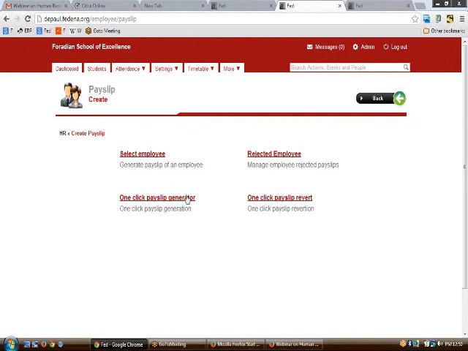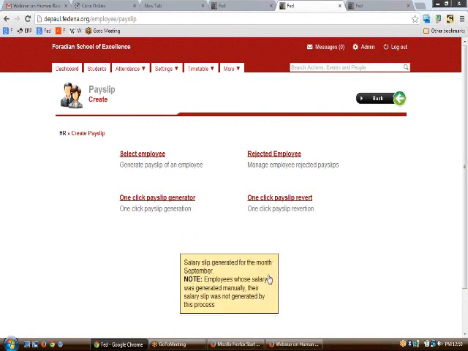But if you want to have a quick payslip generator for all the employees, you can just use the one click payslip generator here and click go. This would create the payslips of all the employees in your institution for the particular date. You would get a notification saying the salary slip has been generated for the month. Employees whose salary was generated manually, their salary slip was not generated by this process.